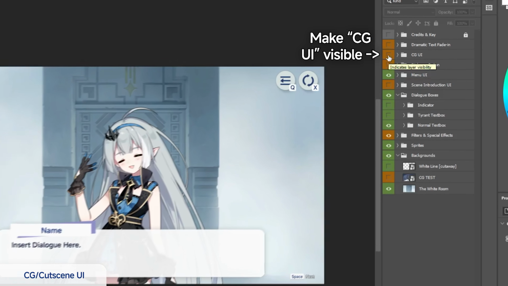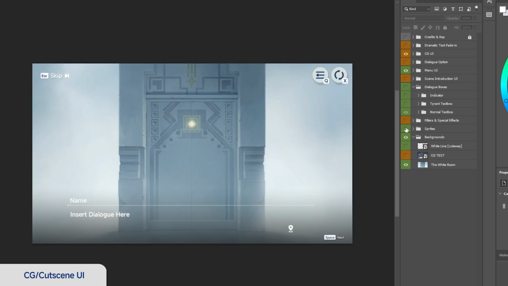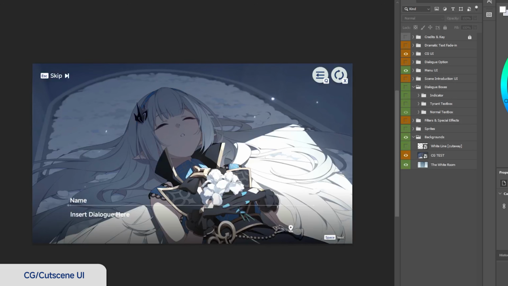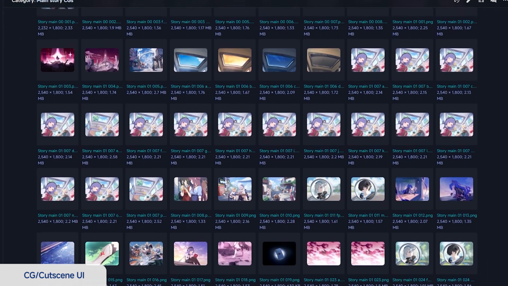Secondly is the CG UI, which is primarily used during cutscenes. We added a default CG so people could see how it looks. I'll enable it right now. And again, just use the text tool to change the dialogue, and use the wiki to find CG backgrounds.